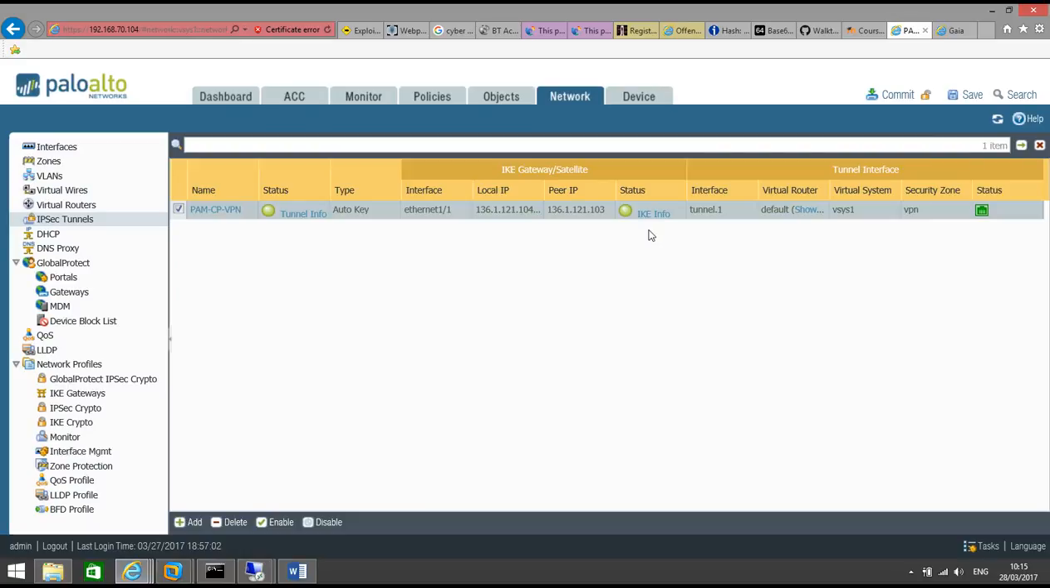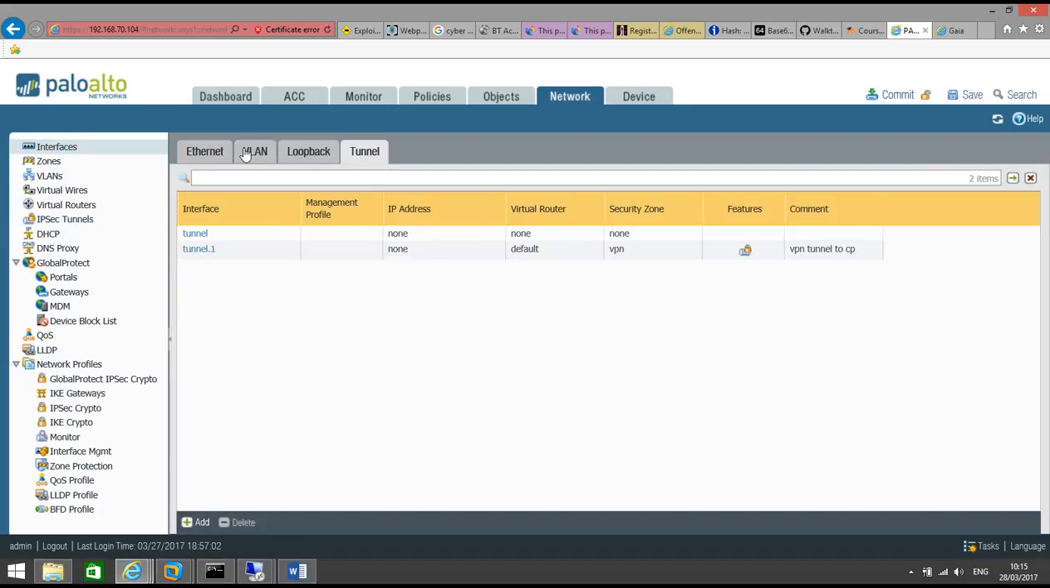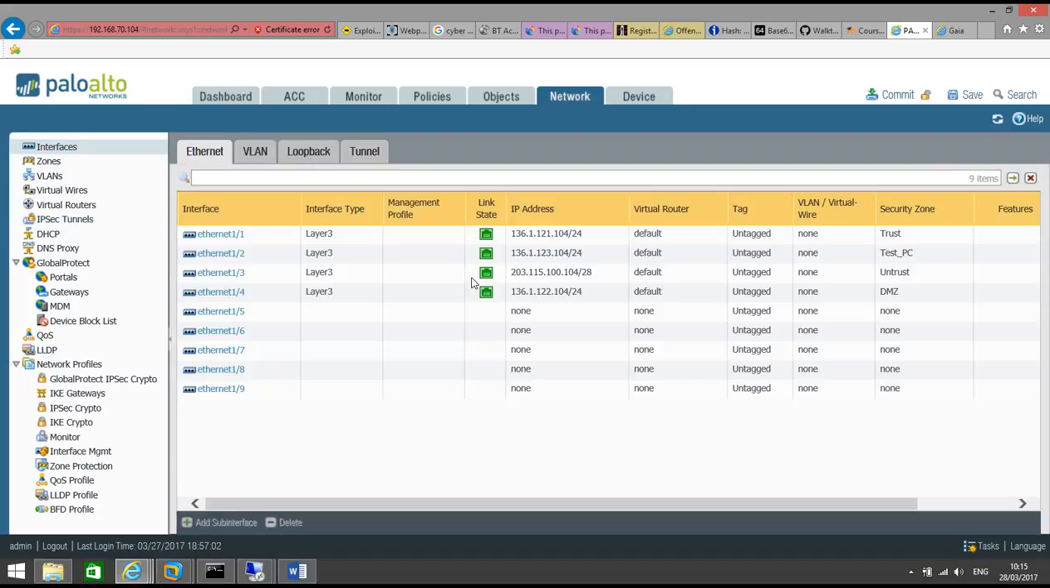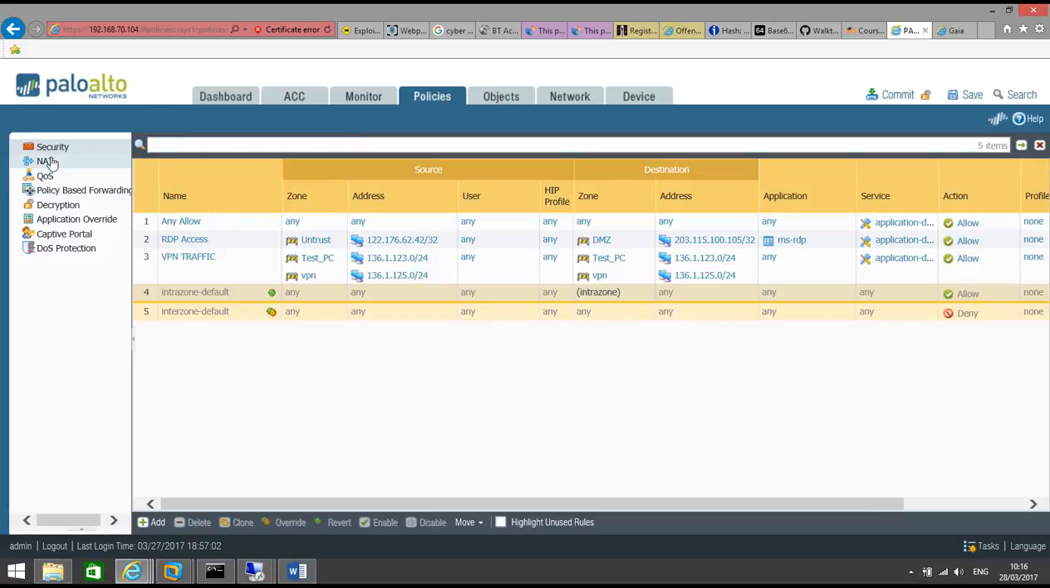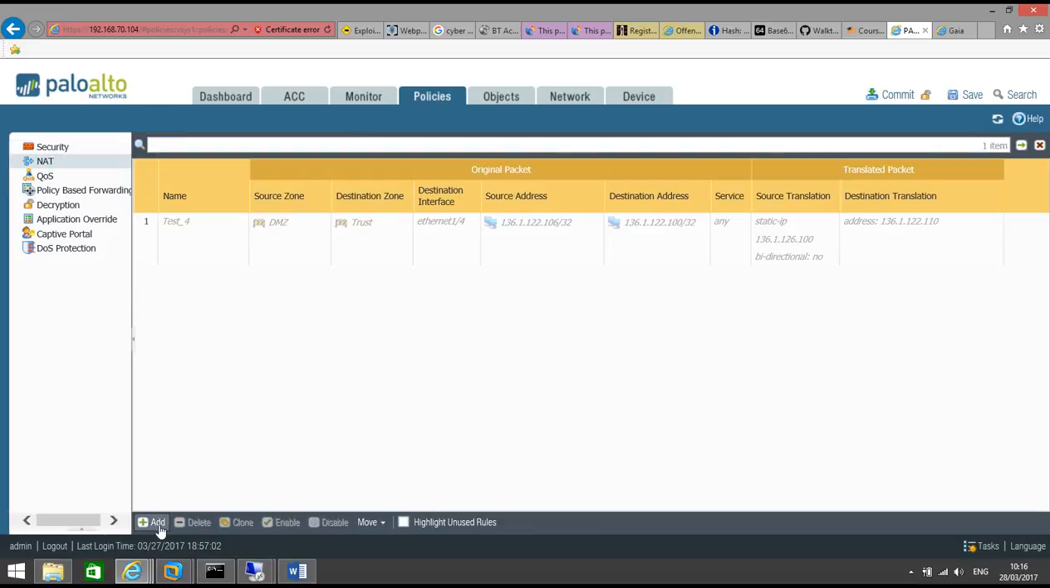So I'm logged into Palo Alto, then go to interfaces. We have one tunnel interface created, we have basic IP address configuration, and then if you go to IPsec tunnels, I could see the tunnel is still up, maybe with the old SAs which we have for a specific encryption domain. Now let's first create a destination NAT rule so that I can access the RDP server over the internet. So now go to policies first, NAT, and then click on the add button.